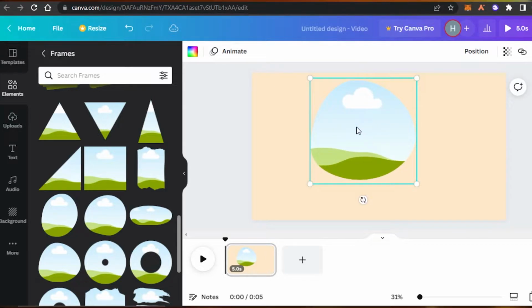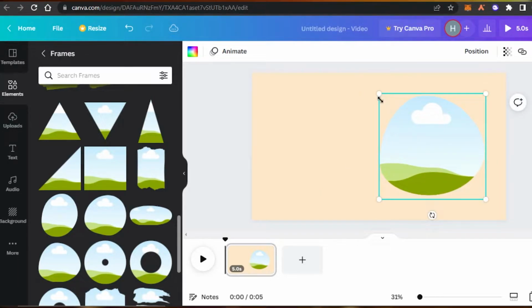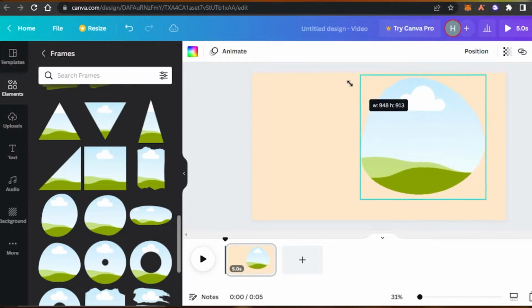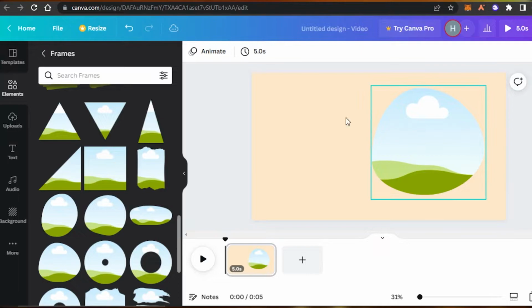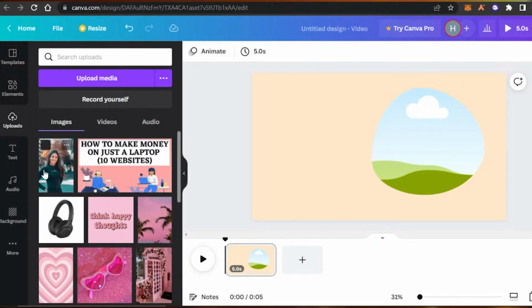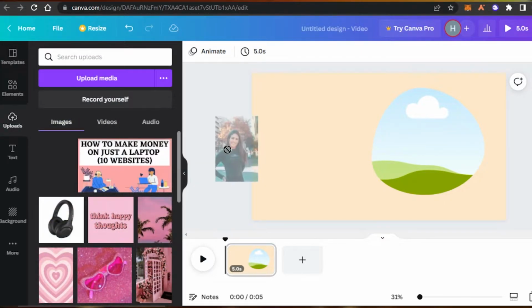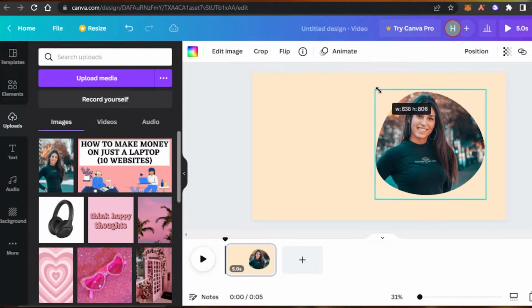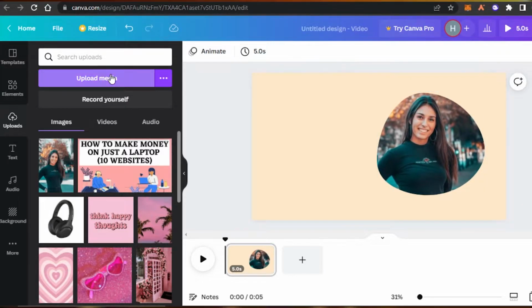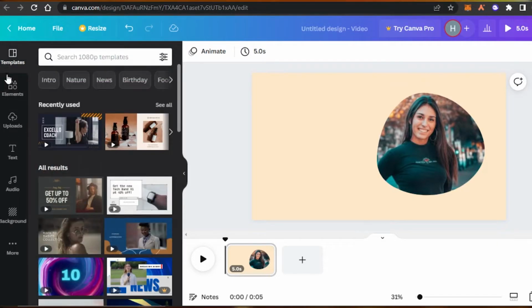I will actually just increase the size a bit. Increasing the size is really easy. You can just simply go ahead and drag it and it will increase the size. There you go. This looks good. I will simply go to uploads. Now drag the image and drop it right here and the image will be added. So the image looks pretty good. I will actually make it a bit smaller. There you go. Perfect.